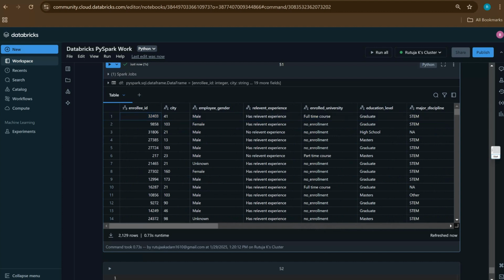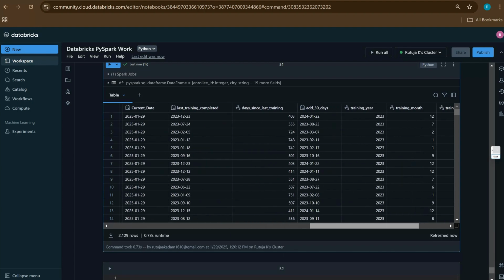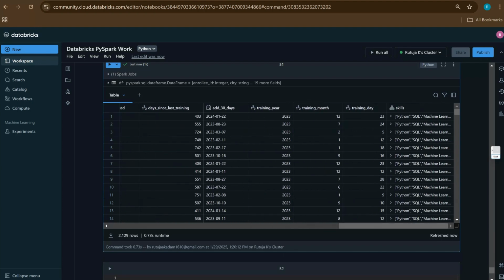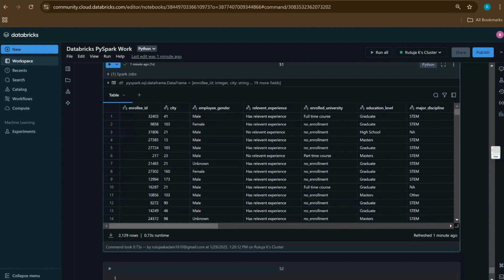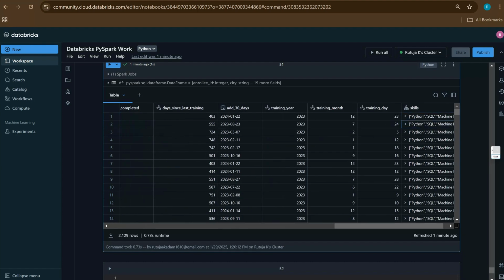Suppose for this ID 31203, it will create three values. One value will be with the skill Python, the second value with the skill SQL, and the third value with machine learning. So for each enrollment ID, we can expect three new rows to be created with the explode function. Here we will have the 32403 enrollment ID, and three entries for this enrollment ID with the skills Python, SQL, and machine learning. So this is how the explode function will work.